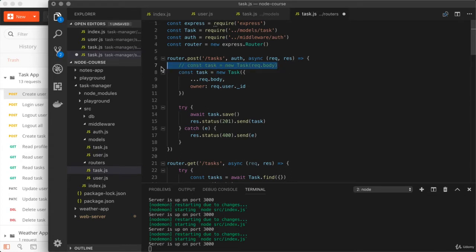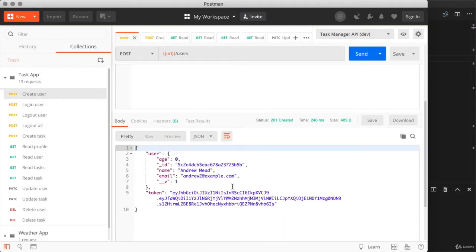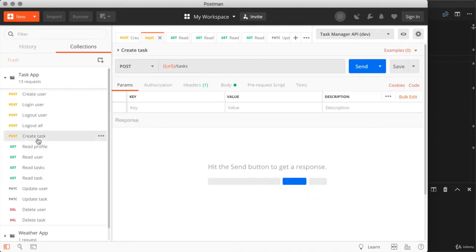Now that we have this in place, we can remove the old solution, we can save the task router, and we can test things out to make sure that this endpoint is working as expected. Let's head over to Postman and get that done. So over here, we already have a user created, and since we created it, the authentication token was automatically set up for us. We're going to move over to the create task request.